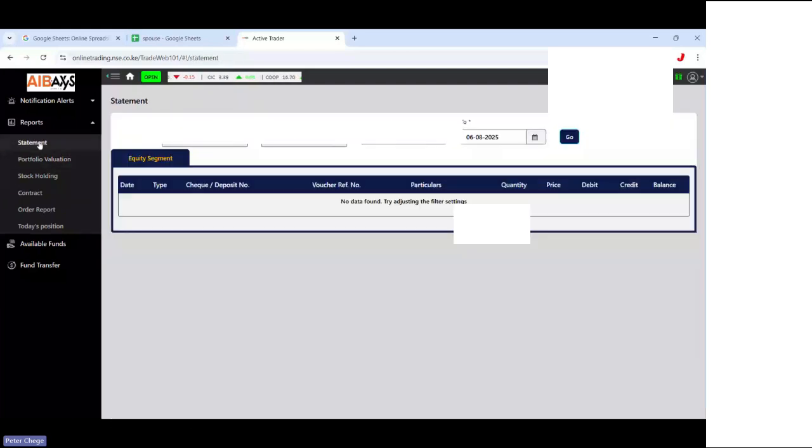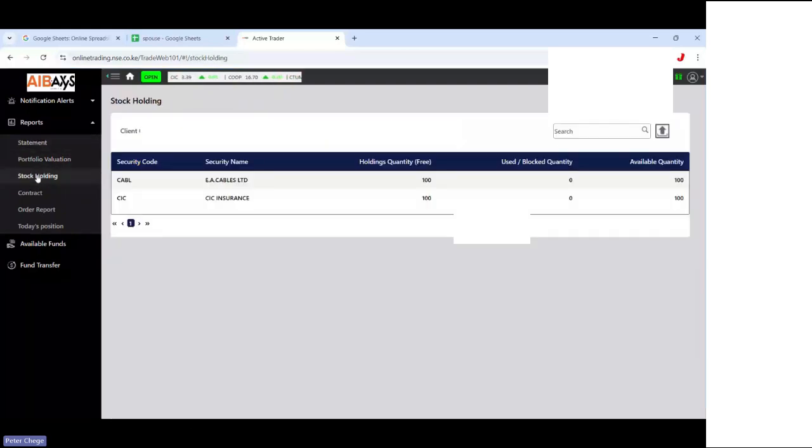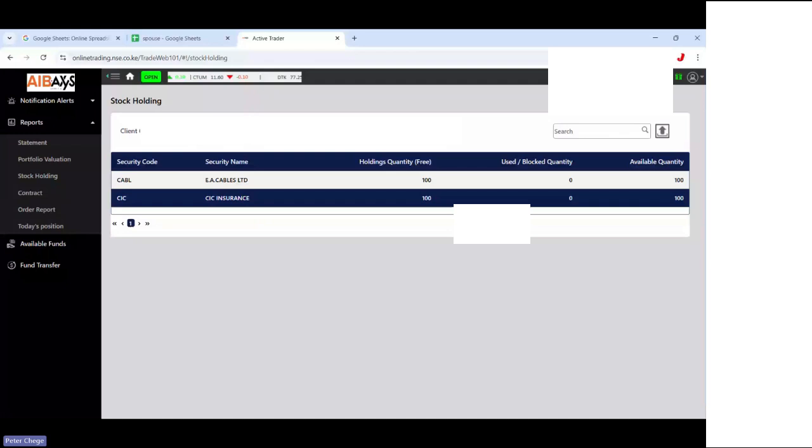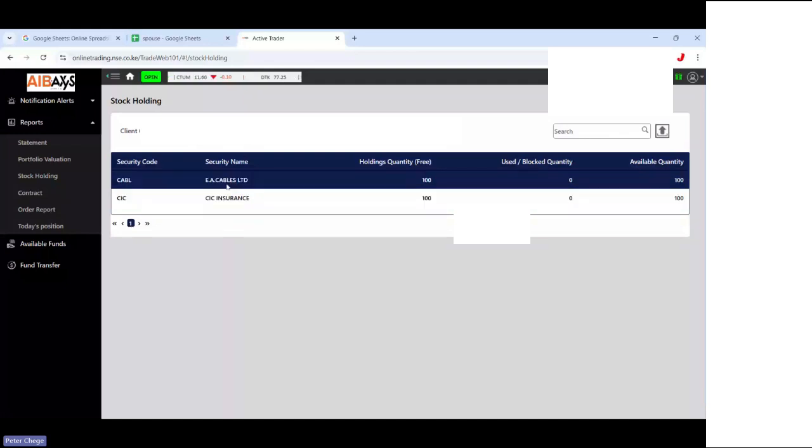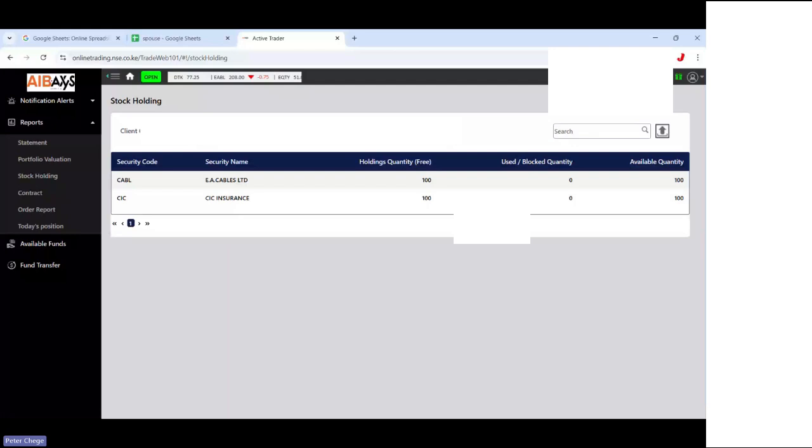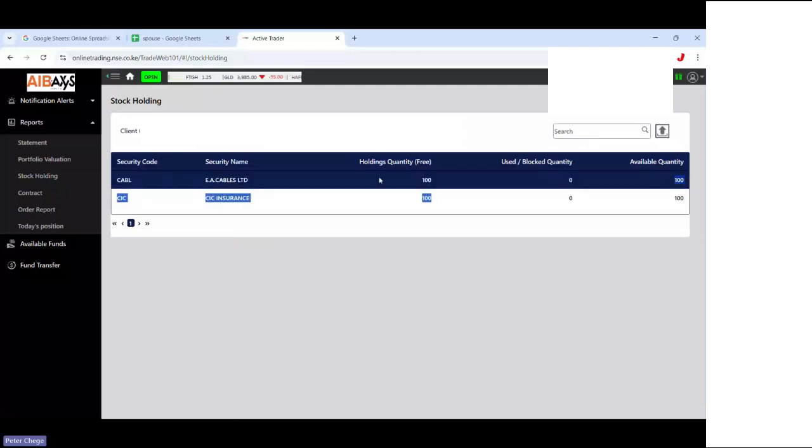This you find on the portal, it just gives you the shares that you have. This one helps you to know whether you can sell shares. If you go to a stock and it has holdings free, these are shares which are balance free. Used or blocked means these shares you can't sell again. Either there is an order which you have put to sell and it's not yet executed, or you have taken a loan with your shares and they are blocked at CDSC. Then the available quantity is what you can sell. So on the portal, you have the stock holdings report.